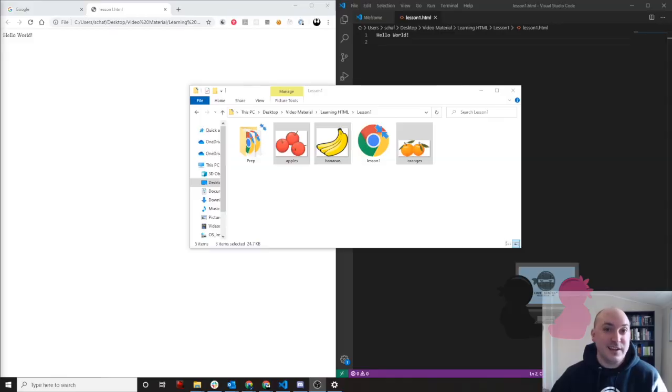What we're going to do now is get some practice using these tags. I have a brief assignment to start you off. As you can see, I have some fruit in this folder. These are all images that we are going to use when making this web page.